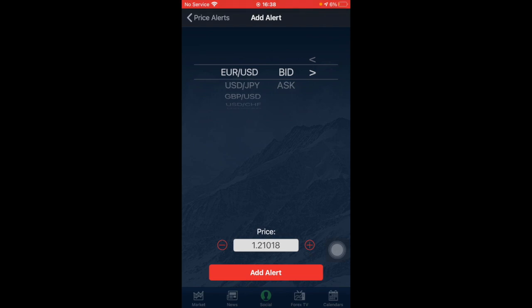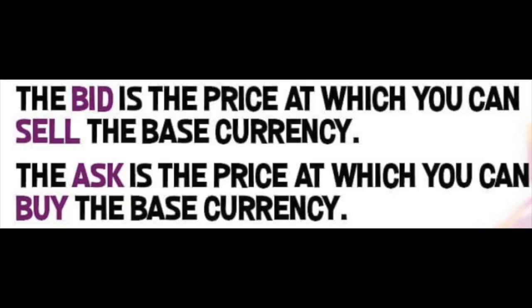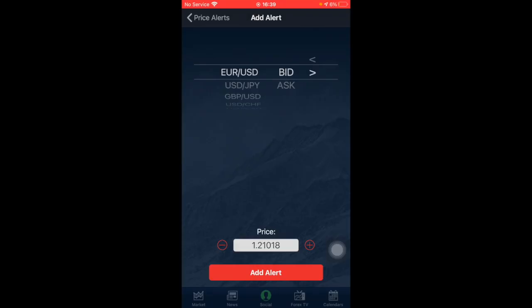All right, so I'll just use Euro USD. Now the next setting will ask you to select bid or ask. This is not really a big deal. I'll just leave it as bid. Now the third one is really important. The reason why is, if the price that you want to set your alert at is above the current price, then you want to select this one. If you believe that the price will be below the current price, then you choose this one.